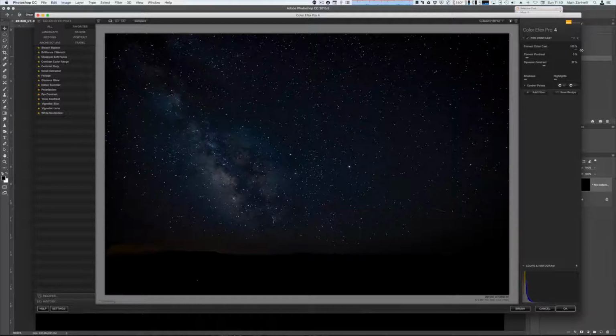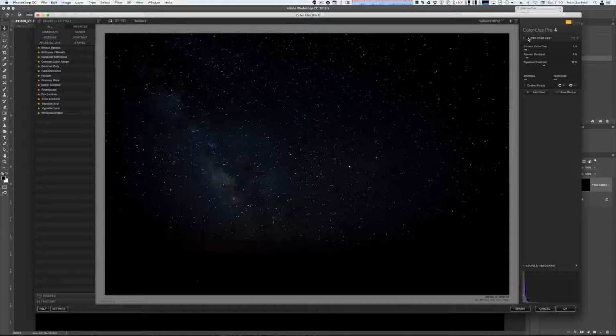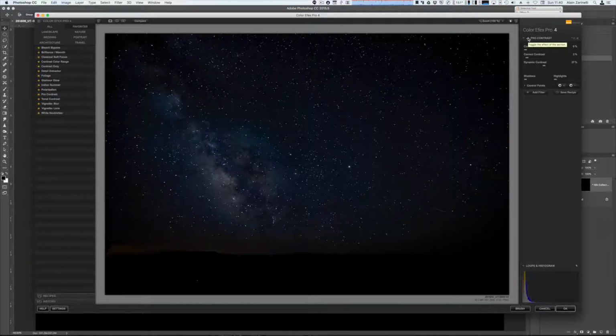The color cast, we don't need to worry about that because I set that specifically to a color temperature of 3500 Kelvin when I started. And so now look, this is what we started with, and this is what we get by just changing a little bit of the dynamic contrast.